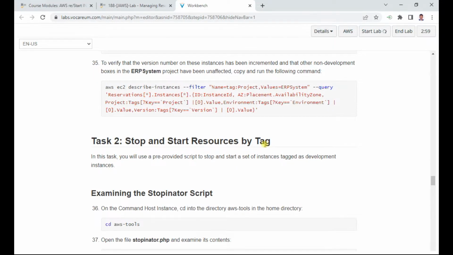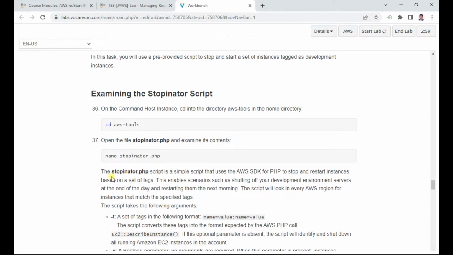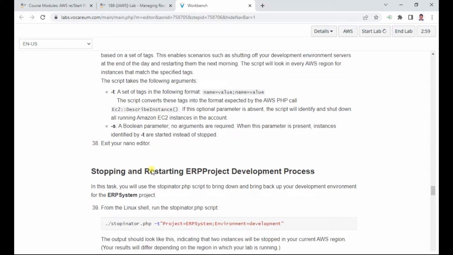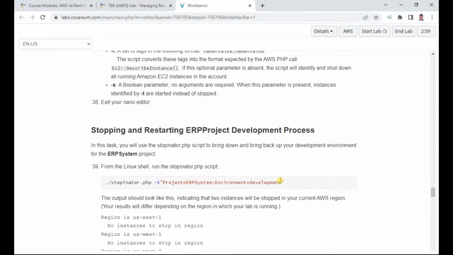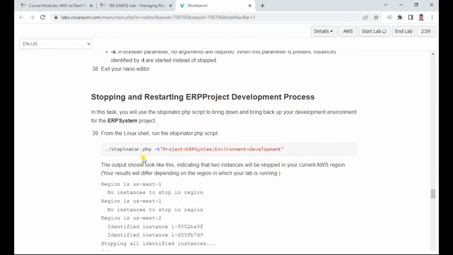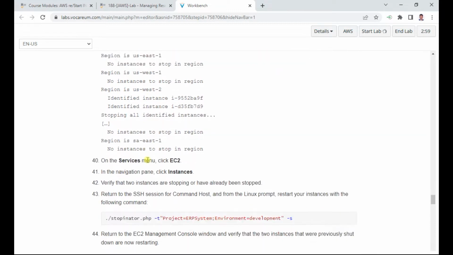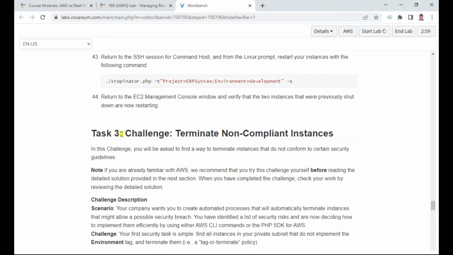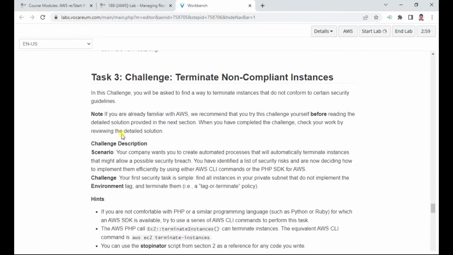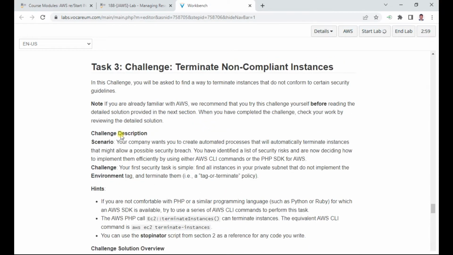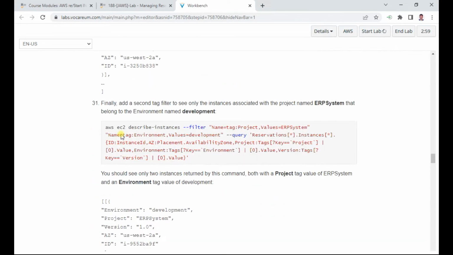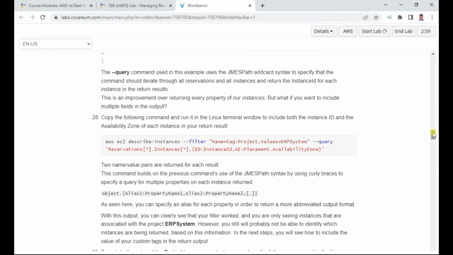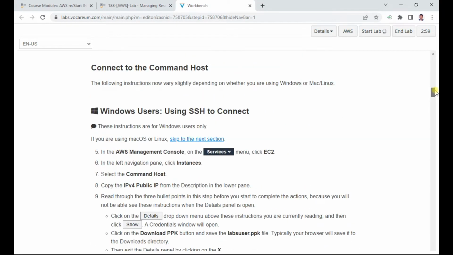The next task is stopping and starting by the resource tag. Here we have some tools, and we will learn about them. Then we can use the PHP scripts for stopping the instances, and you can see the service results also. Then there are some challenges to terminate the non-compliant instances. Let us go through how we can perform this once the lab is ready. Just wait a minute for the lab to get started.